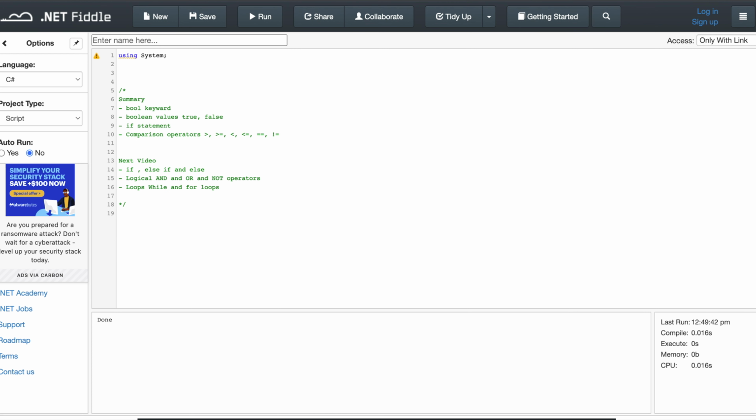Let's review. Today we learned the Boolean keyword, the Boolean values true and false, the if statement, and the comparison operators: greater than, less than, equal to and not equal to. In the next video, I'm going to continue with the if statement's else if part and the else part. We're going to go over the logical and, or, and not operators, and we're going to learn about loops, the while loop and the for loop.